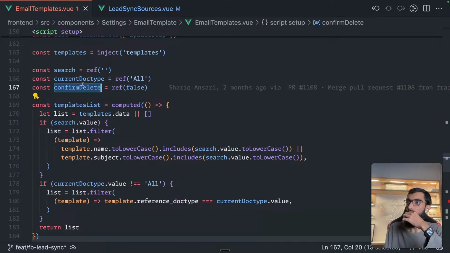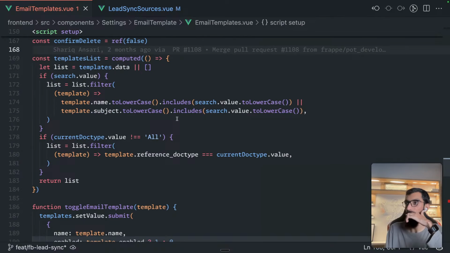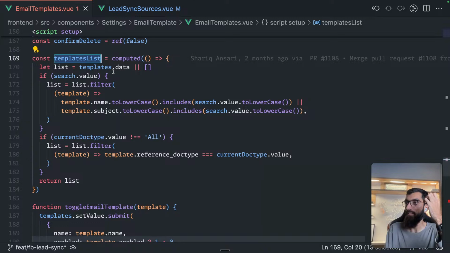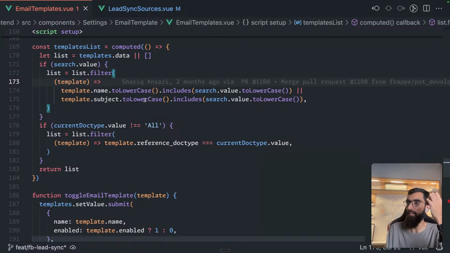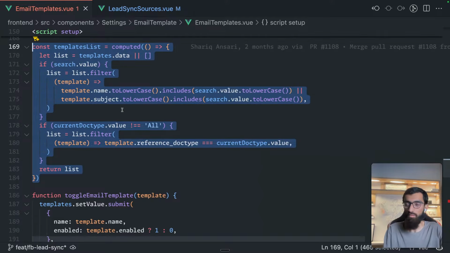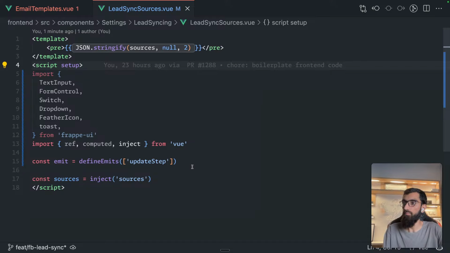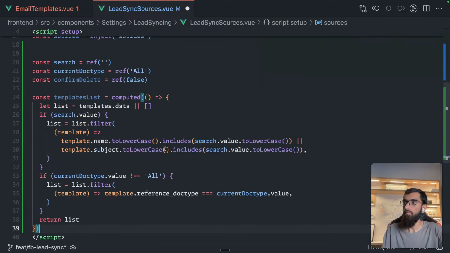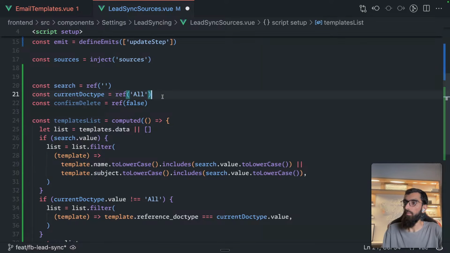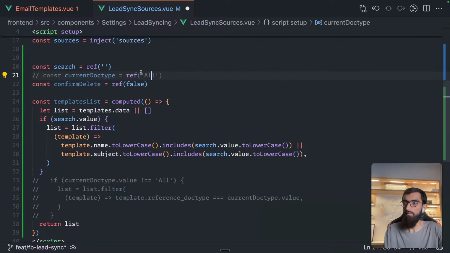Confirm delete. So delete will implement later, or we can do right now as well. So at least some base is there. Then there is this templates list. Either it uses this or it's an empty list, and then search dot value. Yeah, let's copy. So this is for filtering, I guess. So let's copy this, except the current doc type will do. Yeah. So current doc type we don't need. I'll comment it out. This as well.